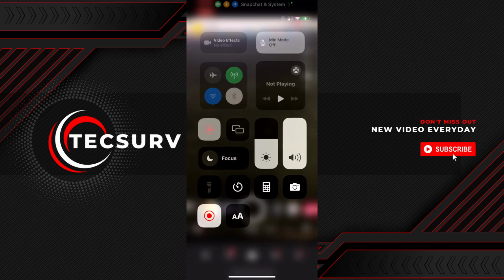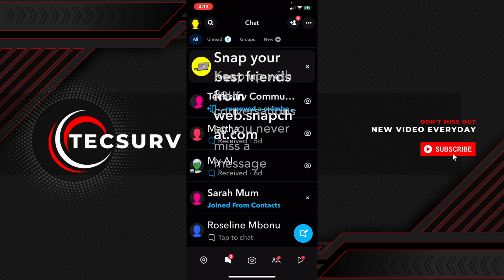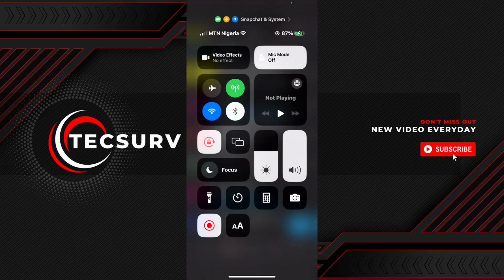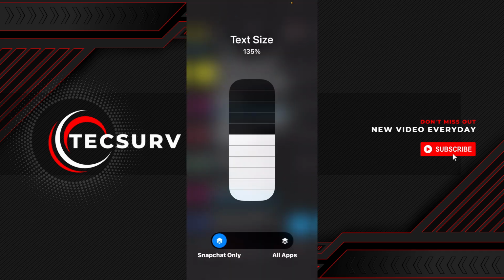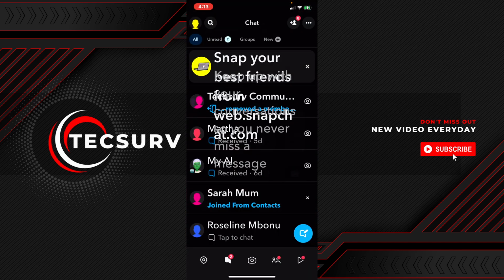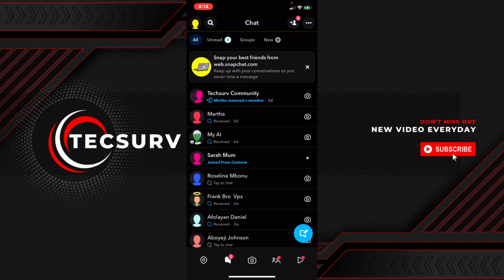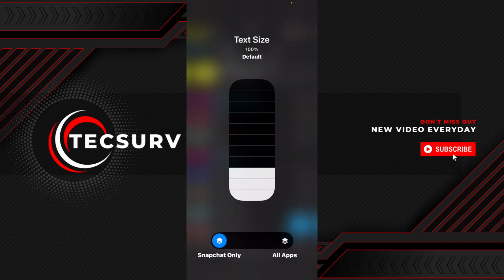Let's check it. In the Snapchat app, you can see it's very big. You can tap on it again, reduce the slider to make it smaller. Let's confirm this, and as you can see, it's now small. So you can only select it for Snapchat only if you want it for Snapchat. If you want it for all the apps, you select all apps, and that is it, guys.